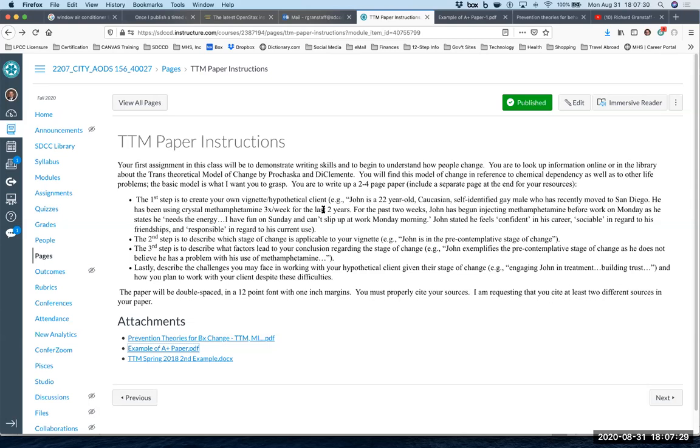And then the last paper really is just going to be a treatment plan. That's all it's going to be. So that will go along with the first 2 papers.